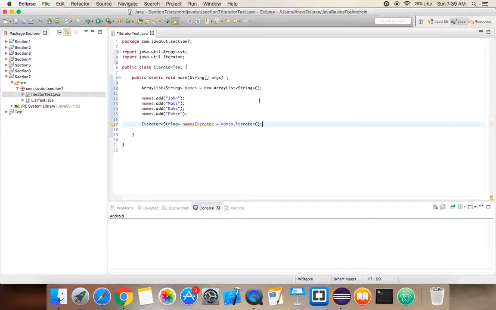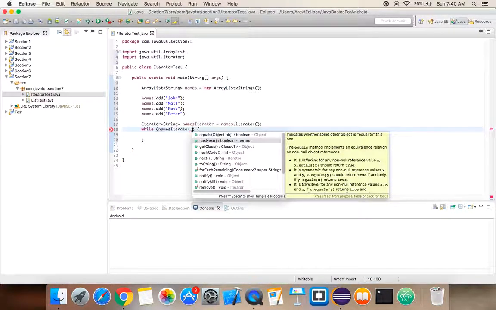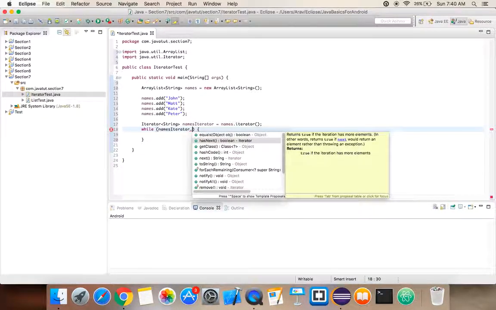So what this does is creates an iterator object that helps you easily go through the list instead of doing a for loop. Now to do the traversing, let's do while. Now the objective is to go through the list until there are no further items, right? So let's open and close this block, and then we have to put a condition here. There's an easy way to do it. So just do names iterator dot. If you go through these methods, there is a hasNext. So go ahead and hit enter.